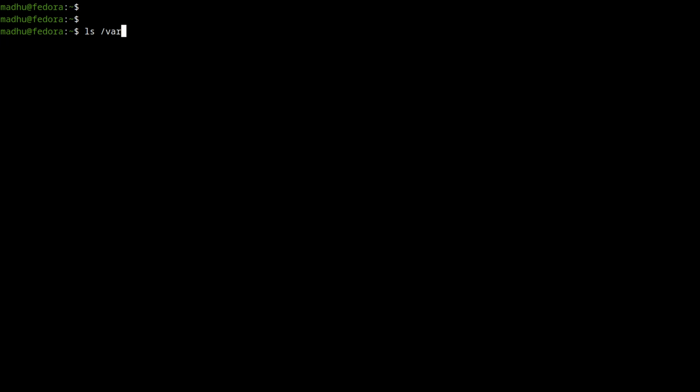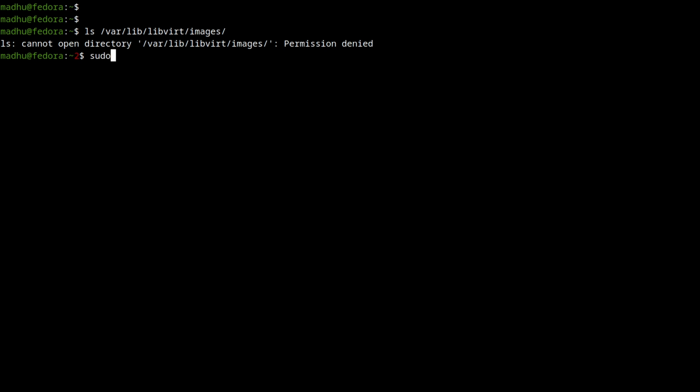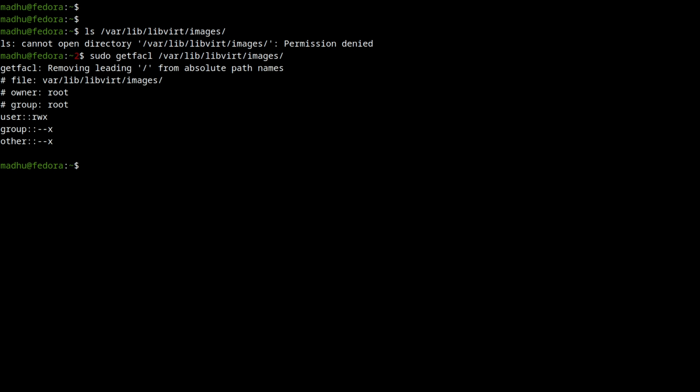By default, virtual machine disk images are saved in this images directory. This directory is only accessible to the root user. As a regular user, you might want to have access to this directory without having to type sudo every time. The best way to access this directory without changing the default permissions is to set the ACL for it.